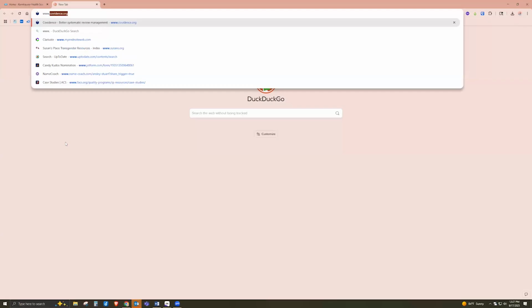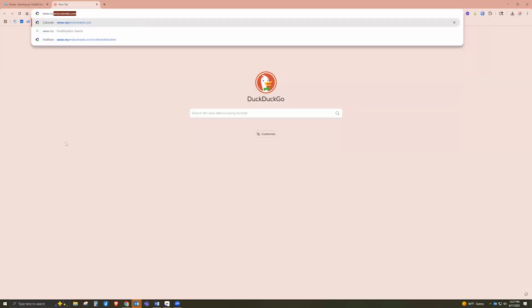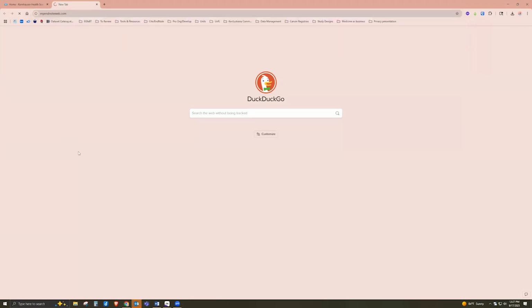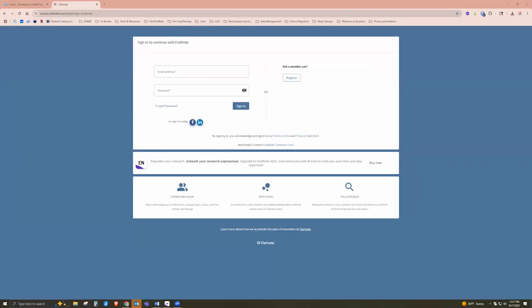So we're going to go to myendnoteweb.com, and I'll put that in the chat as well, so you all have it. So this is where you're going to create your EndNote online account, which is your way of backing up your EndNote library to a cloud system, because as I said, EndNote is only compatible with its own cloud system.